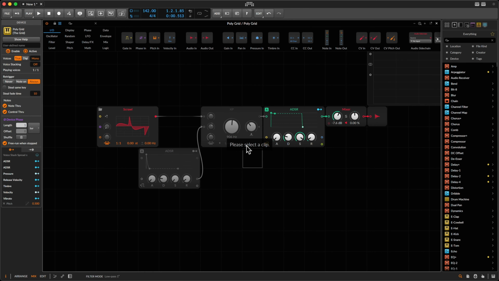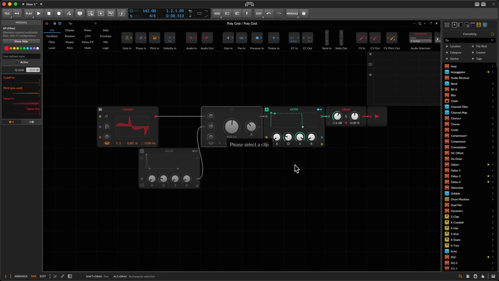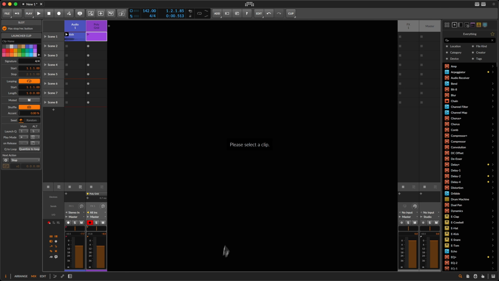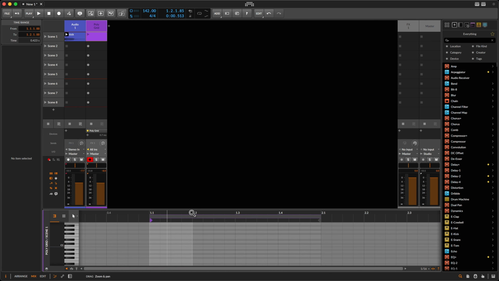And why does it say, please select the clip? Give me a sec. So now it's gone. Okay, have to select a scale, and I want it to be kind of in A diminished or G sharp.